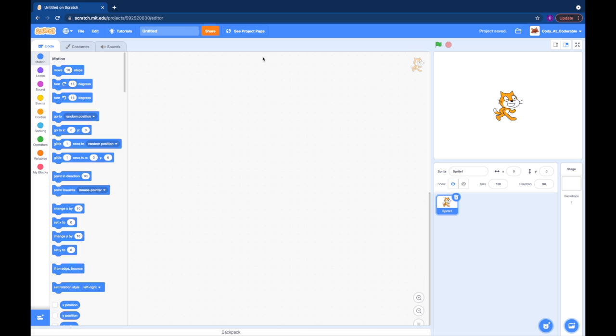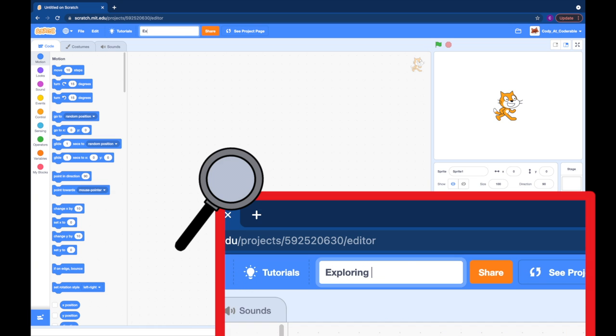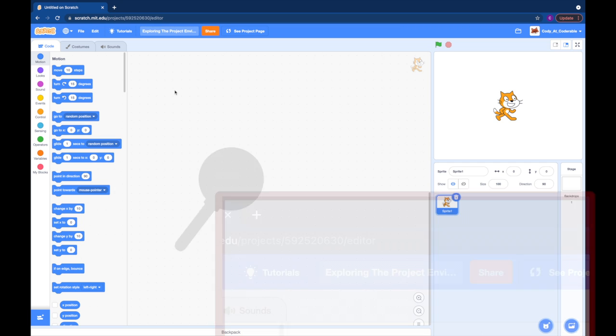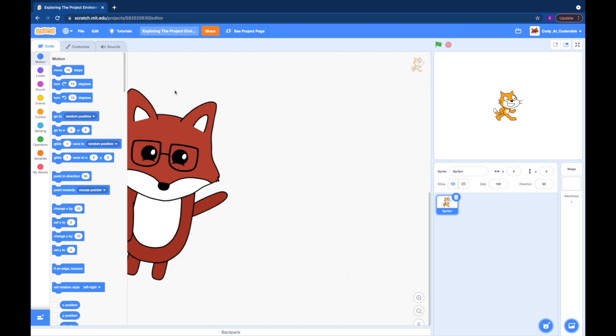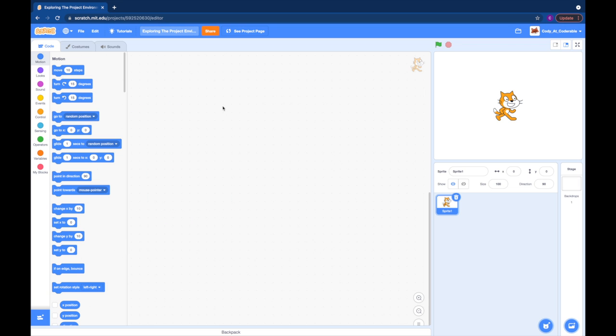You've just created a project. The very first thing we're going to do is name it. It is very important to always name your stuff so that you know where to find it. For today's purposes, we're going to name it Exploring the Project Environment. Great! Now that that's done, let's get familiar with the rest of the things.